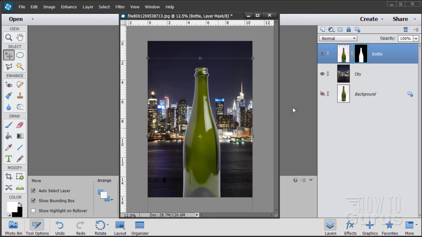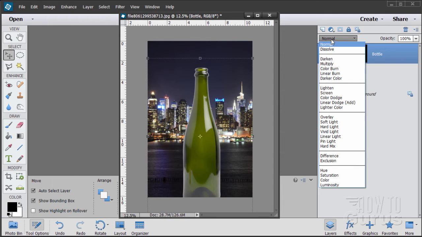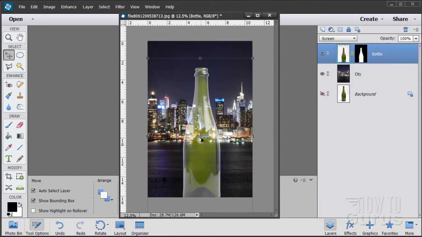Okay, so here's our basic bottle, but we can't see through it yet. So I want to do something to allow me to see the background through the bottle. We can do that. Click over on the bottle itself, and we're going to change the blending mode. This is how the bottle blends in with layers underneath. If you choose screen, that gives you transparency back, just like that.